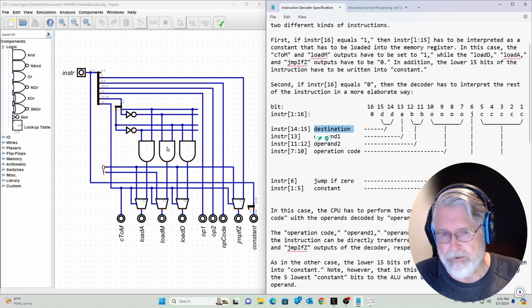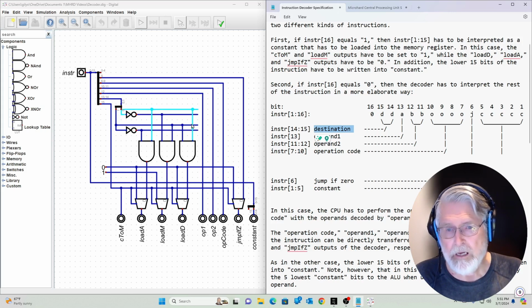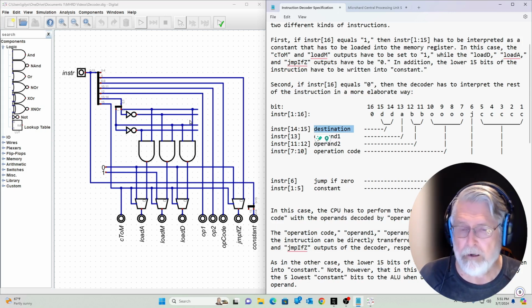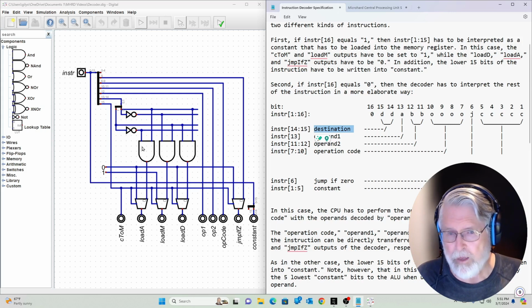This one does the same thing for a value of 2. If this has a value of 2, then this one is turned on and that passes the value of 1. And then this one does the same thing for a value of 3. And so if this is on and this is on, then this will pass a 1 to the load D. And that's how we turn on load A, load M, and load D with the AND gates.